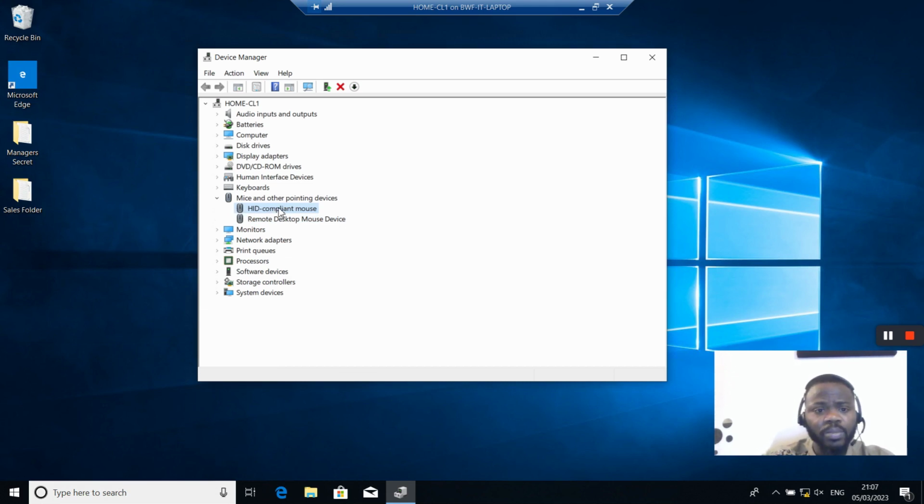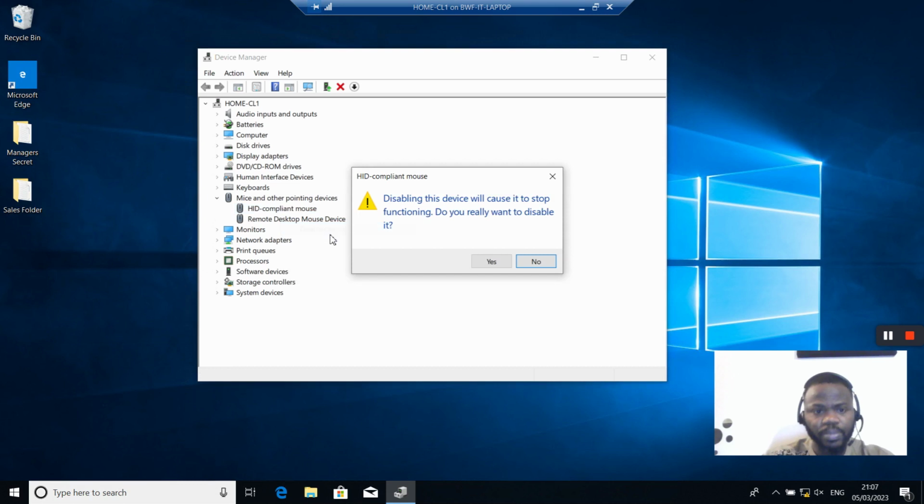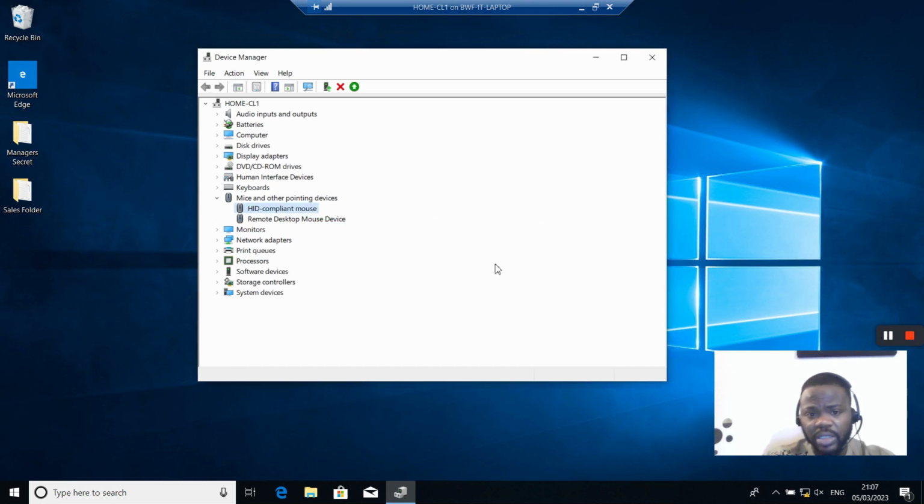If I disable this, you can see disabling this device will cause it to stop functioning. Do you really want to disable? And that's my mouse. If I say yes, you can see my mouse has a sign on it now, that arrow pointing down, which shows this device is being disabled. But you can see I still got this, that's why my mouse is still working. So let's disable this also.